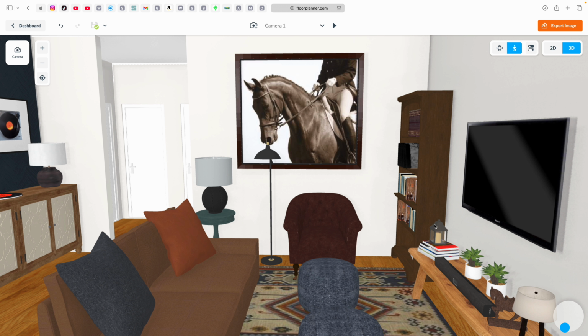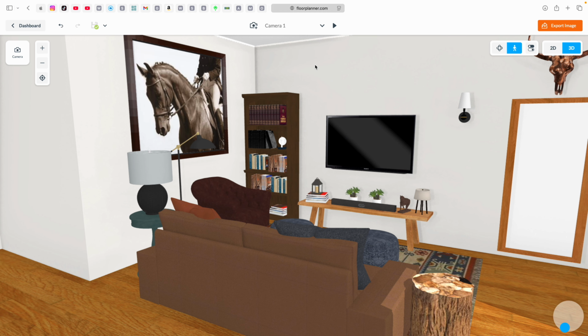Because of everything that's going on in this area, as long as you have a very simple, calm piece of artwork, you can put up a very large piece here and it would still blend in because there's so much going on. All right, so that is the completion of this living room. I am really happy with this Western living room.